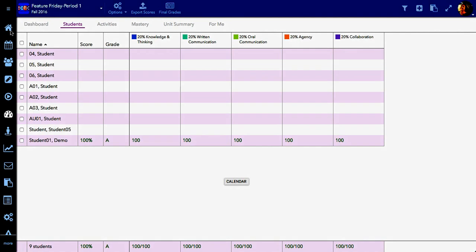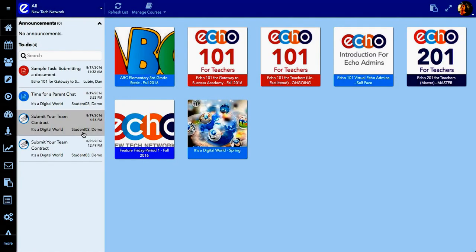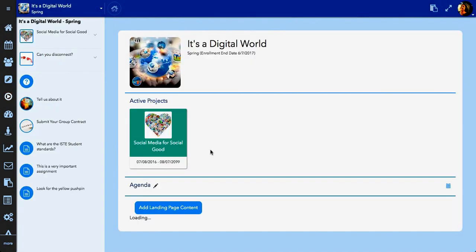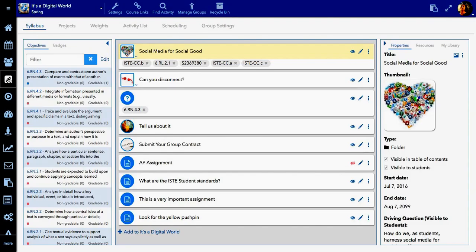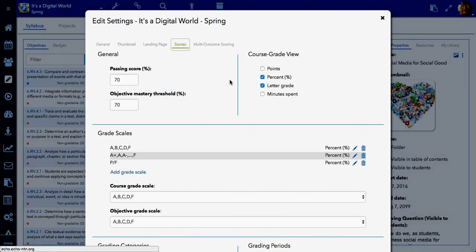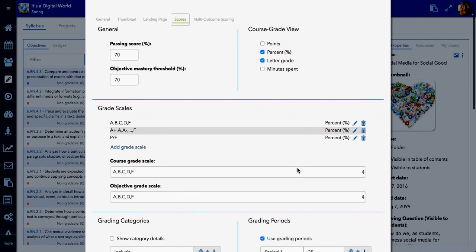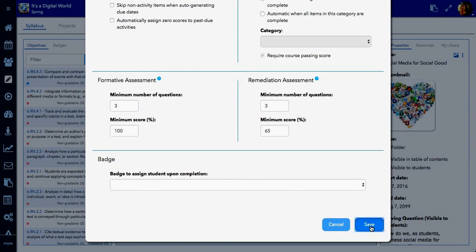Now, the last question we're getting is, what should my view settings be in Gradebook? I just want to know what most people are doing and what I should do. So let's go into the settings page for this course, and I'll show you what we recommend. When you go into settings, go into your scores, and for course grade view, we recommend you click percent and you click letter grade. That's the most common view. That's what most people are using. And then you're going to click save.